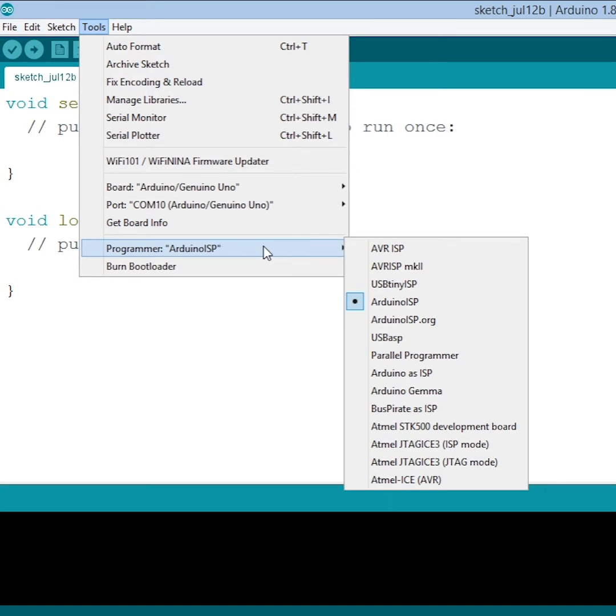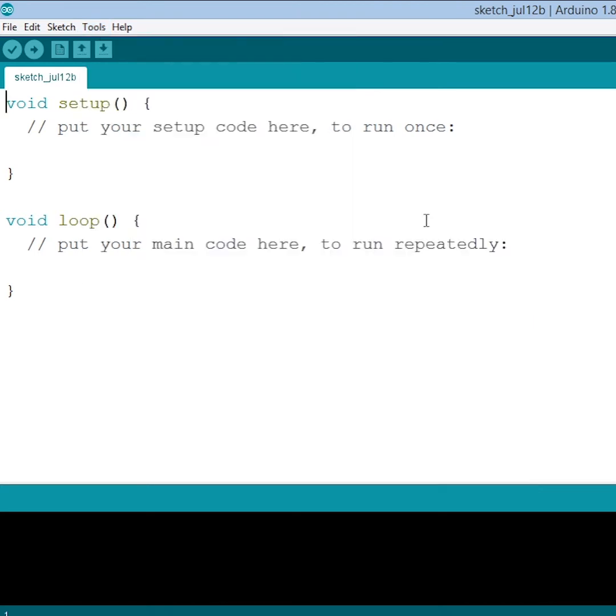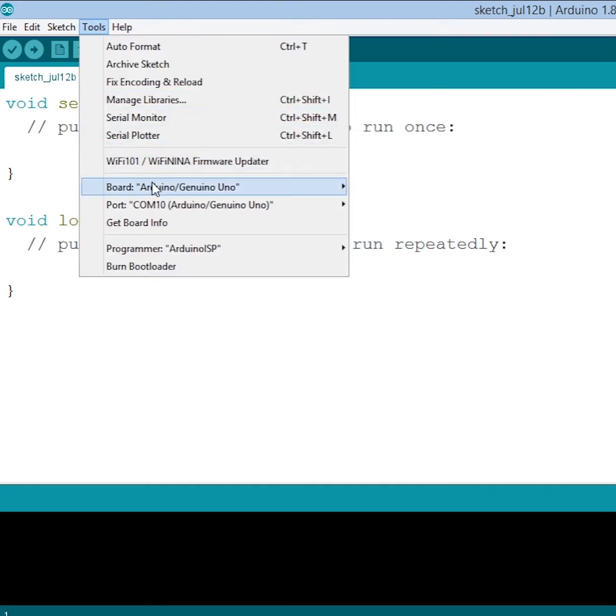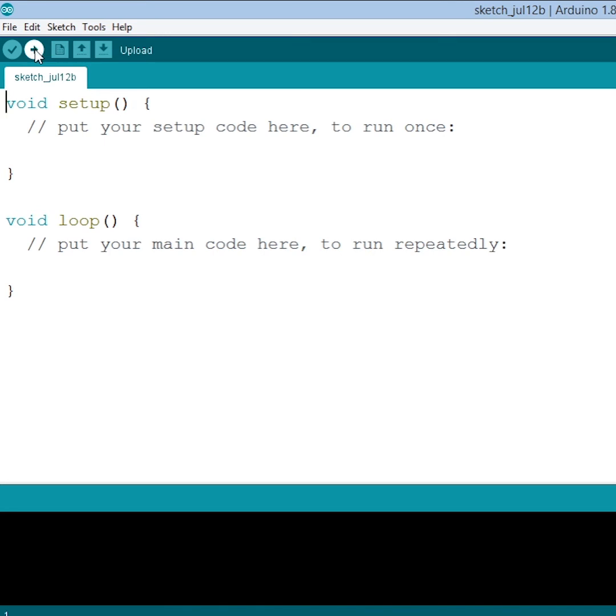After we have checked that all these settings are selected, we're gonna go ahead and try and run our program. So we're gonna go ahead and upload the program and see what happened. As expected, the program has been uploaded, and then you can see that it's done uploading.